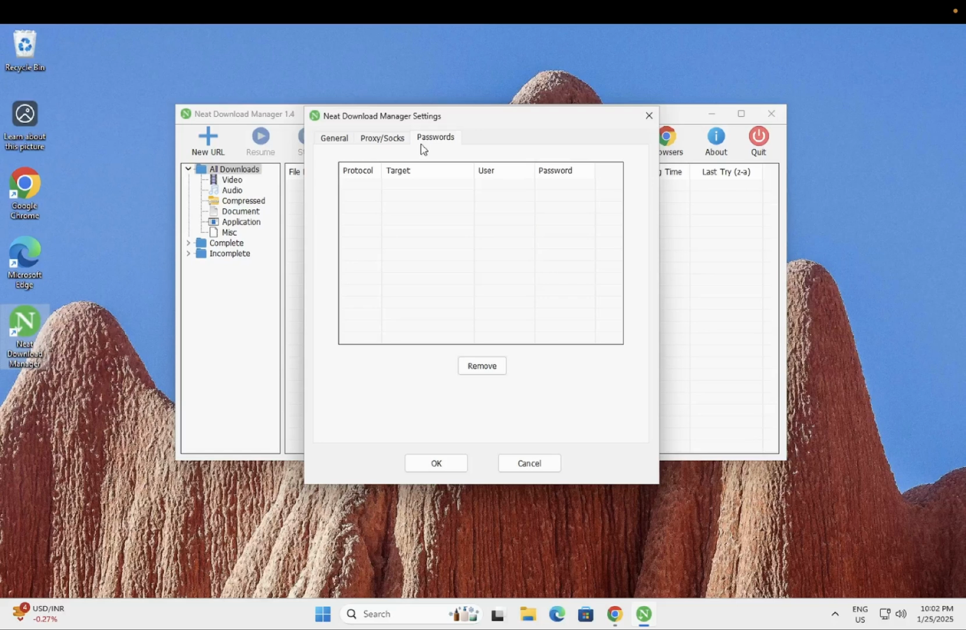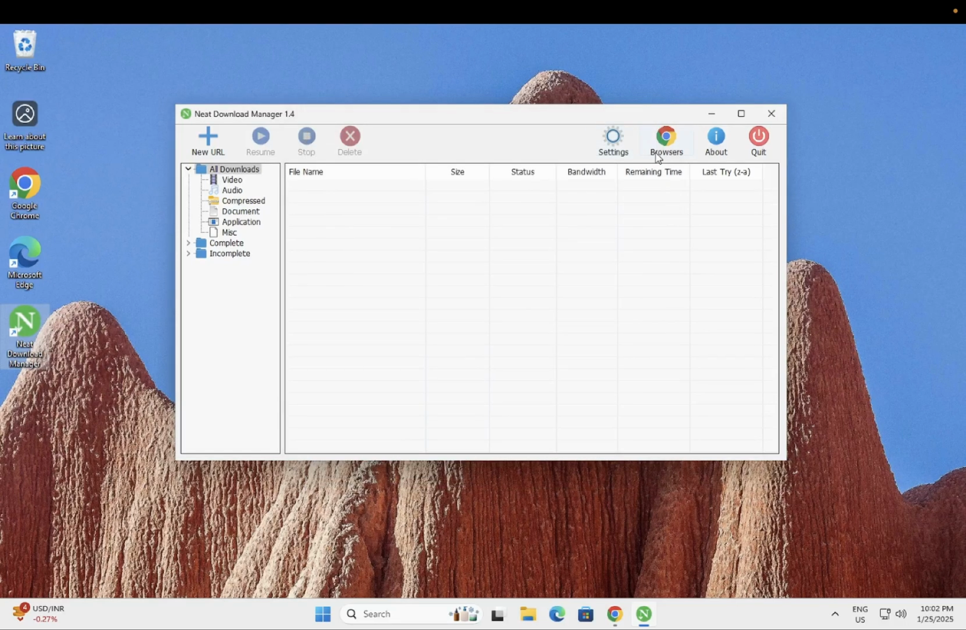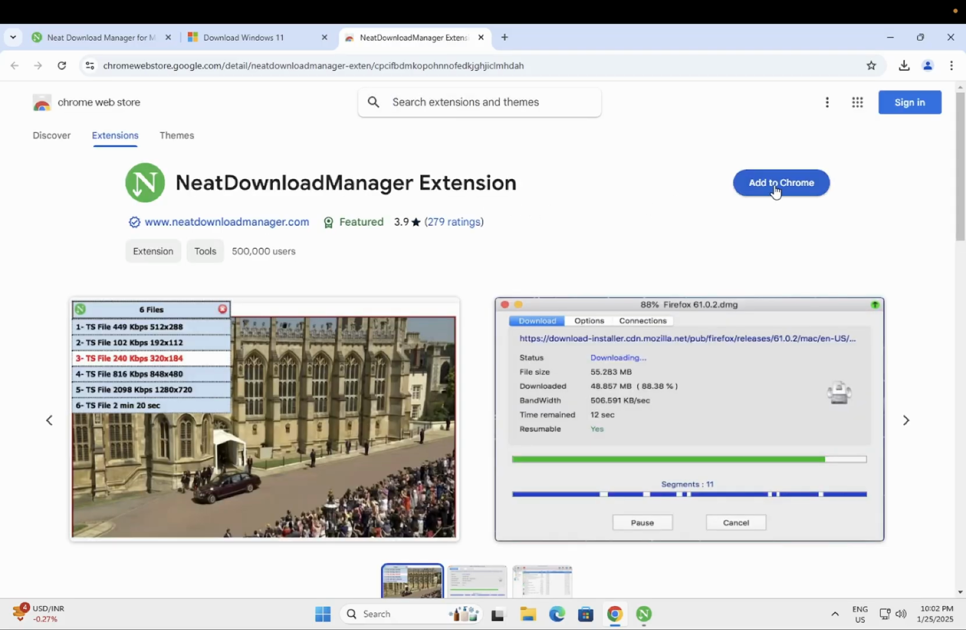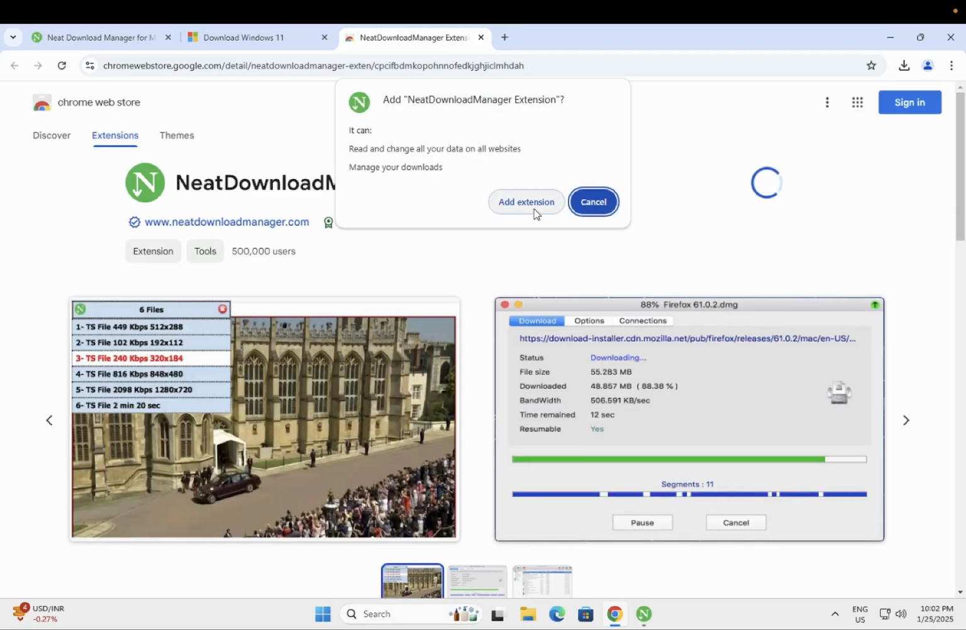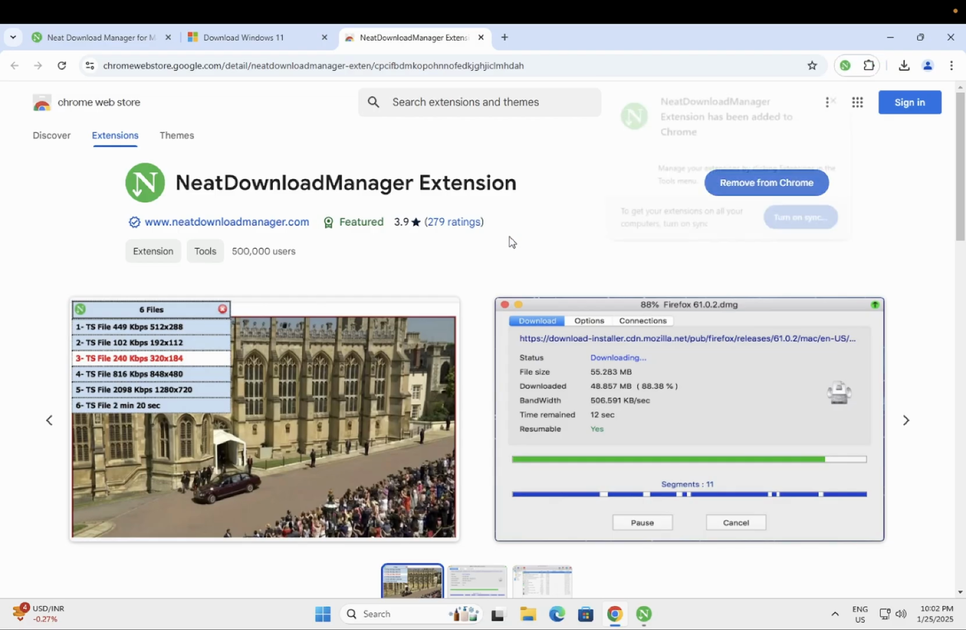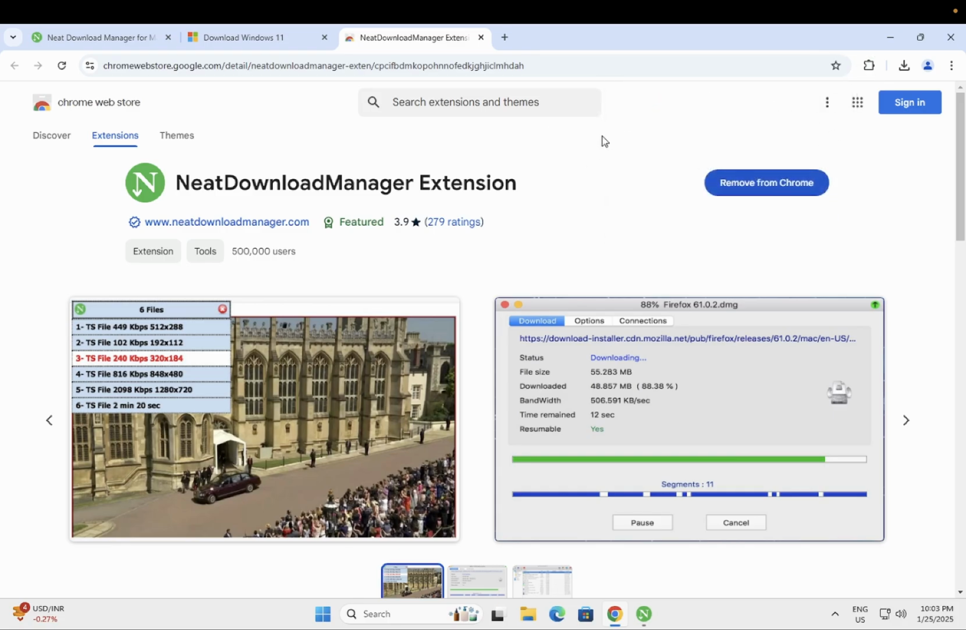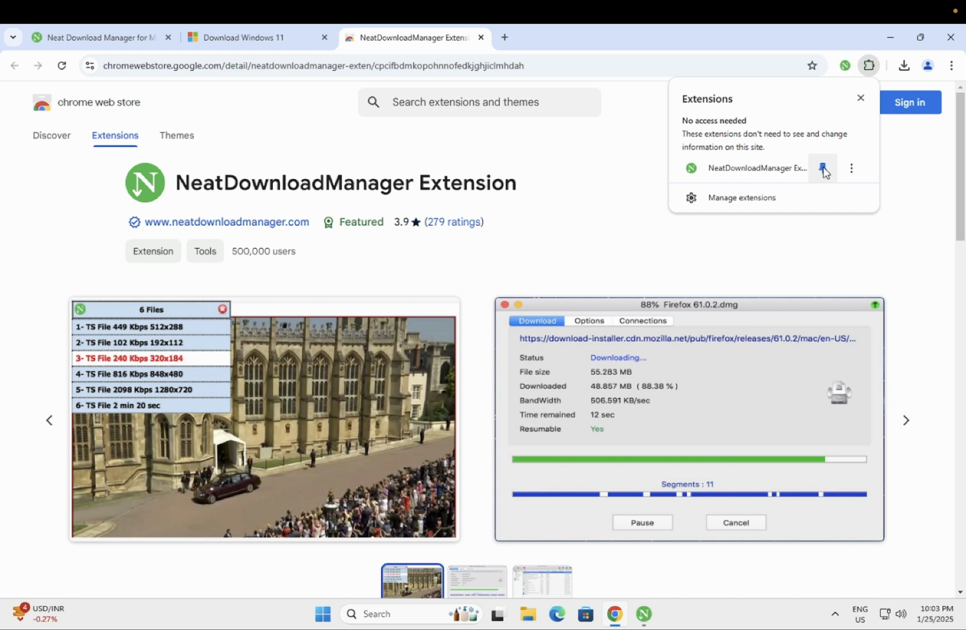Proxies, password. Let's click on the browser now. We need the extension of that. Click on whichever browser you use. I use Google Chrome. And we need to add it. Add. Once it is added, you need to click on here, then click on pin, and you should be able to see here the Neat Download.